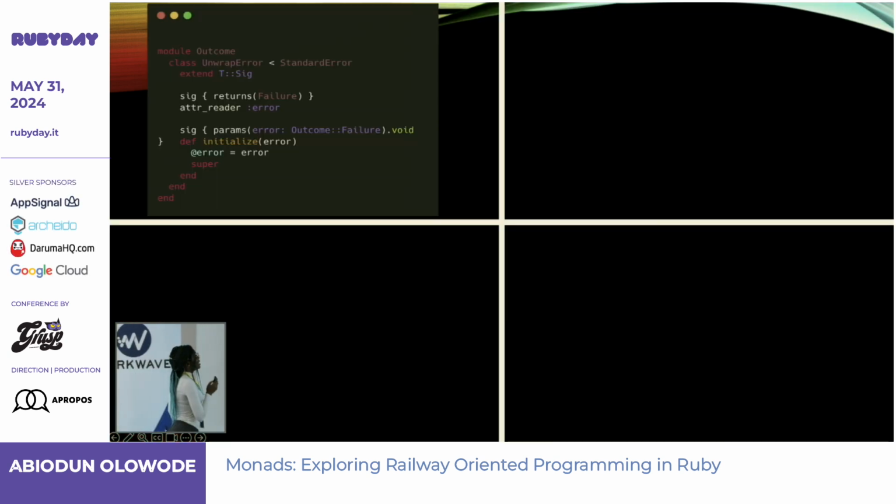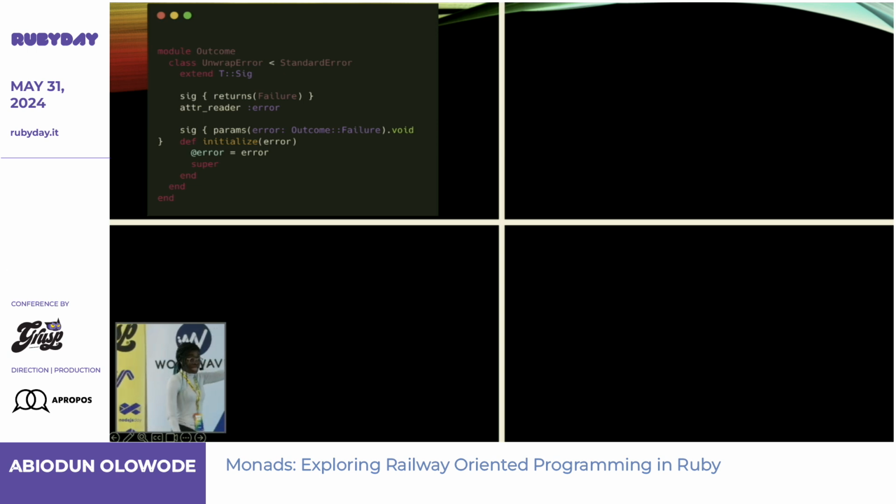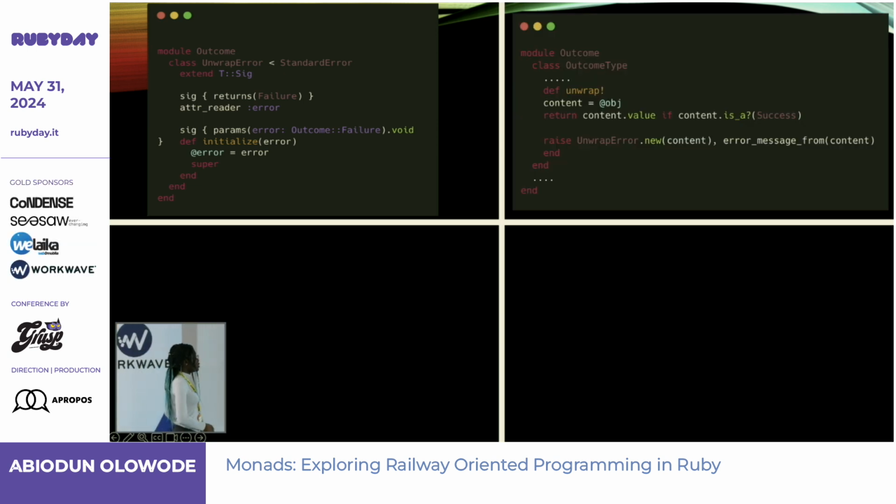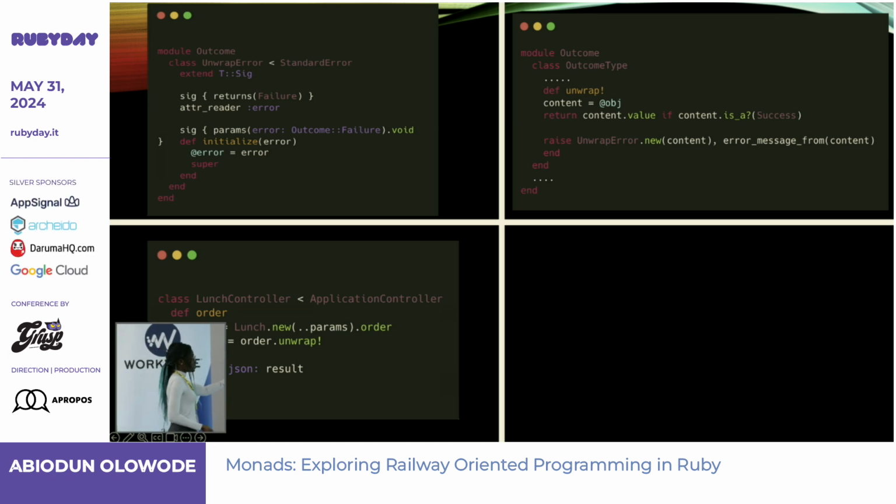First step process. We can have an unwrap error, and it's going to be a standard error. So this way, we just initialize it with a failure, right? Because the only way we get here is if there's a failure. And then this is what we can have, an unwrap method that returns to the user the value if it's a success, but if it's not, it will raise the unwrap error. So your controller could look something like this. Order launch.new params, and you order. Your result, you unwrap it, and you send JSON to the user.